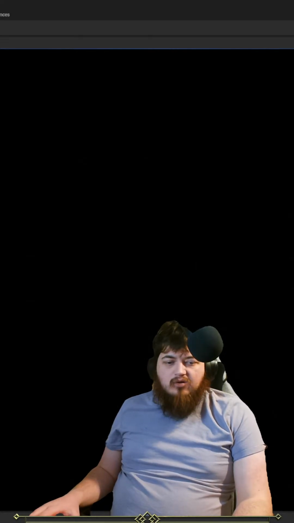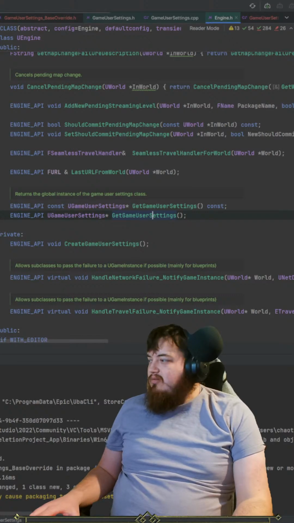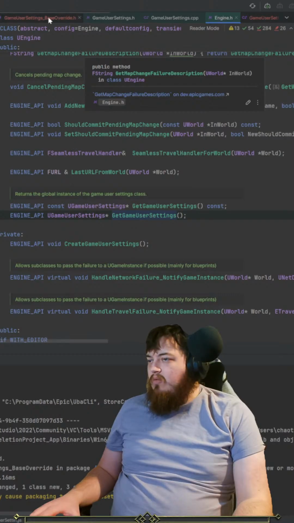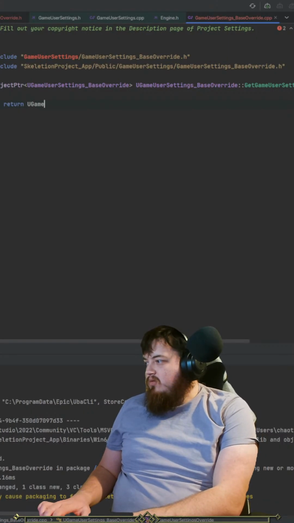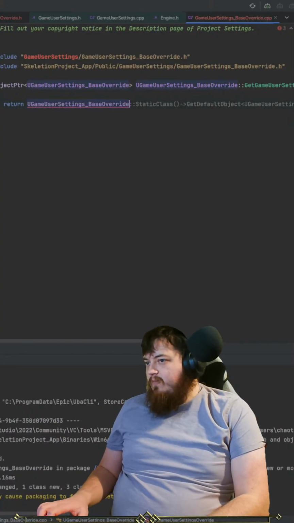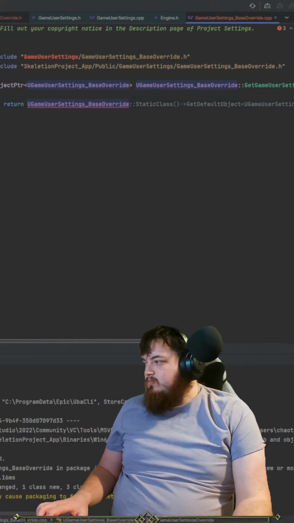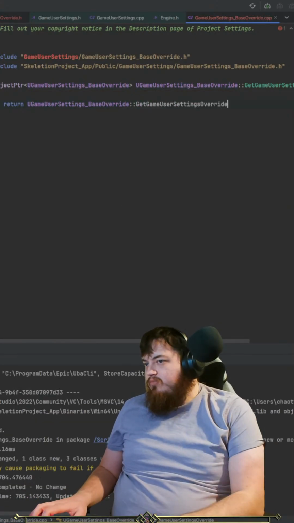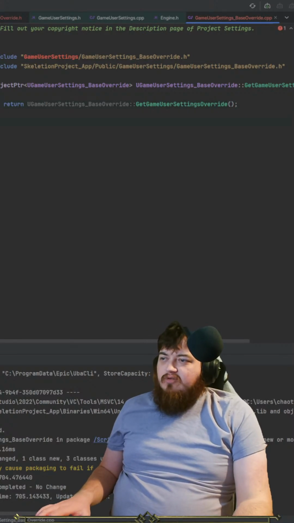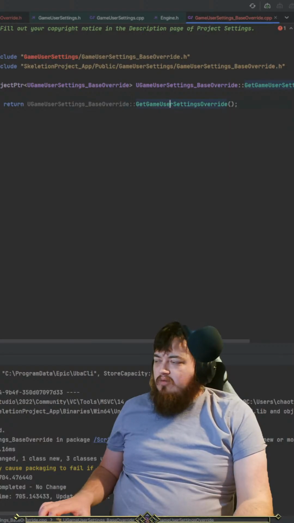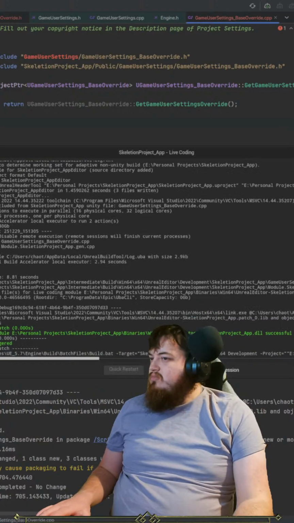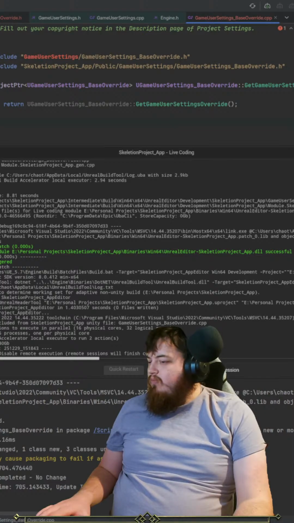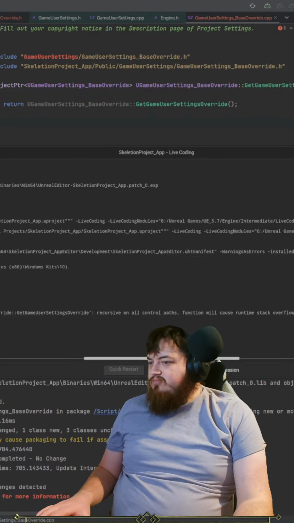Okay, that's fine. Gotta cast it, which is a bit... I'd rather not. Okay. So it is in user settings. I don't know if that's right, but that looks better than what he put. I don't know if that'll work. Yeah, no, it doesn't work.